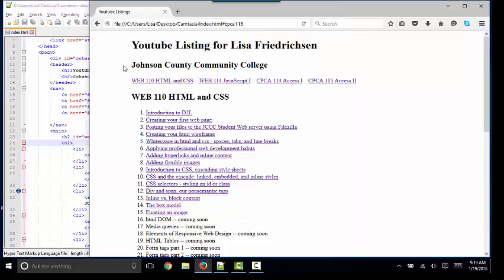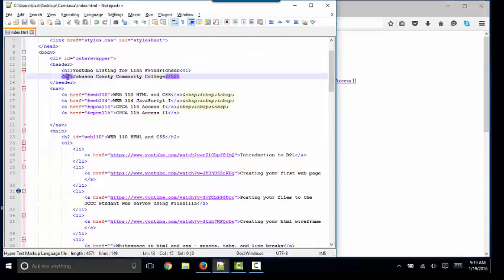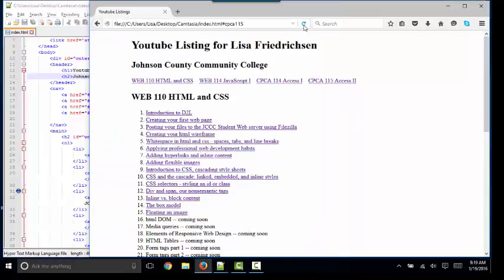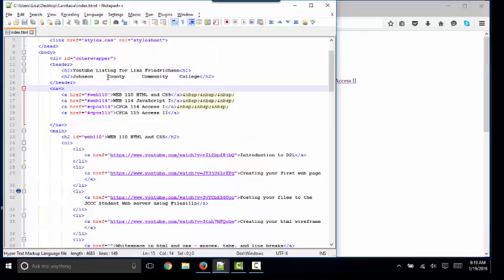Let me just prove this to you by working with something really straightforward, the H2 tag, Johnson County Community College. As you see, I have one and only one space between those words. But if I sit on the space bar here and pad those words with spaces, save my page, and refresh it, there's no difference in the appearance of Johnson County Community College. And that's because multiple spaces and tabs and line breaks all collapse into one space.